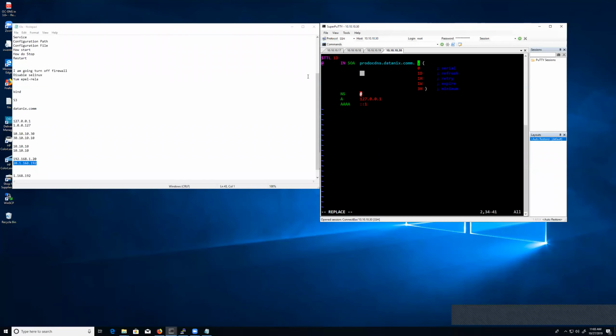In your forward zone, don't ever forget, at the end of every fully qualified domain name, you want to add the dot flag. At the end of every fully qualified domain name, you want to add the dot. And right here, we are going to do roots.datanix.com. Again, we add the dot.